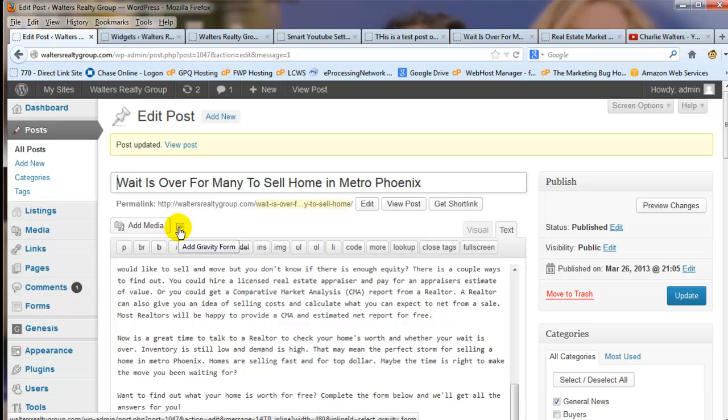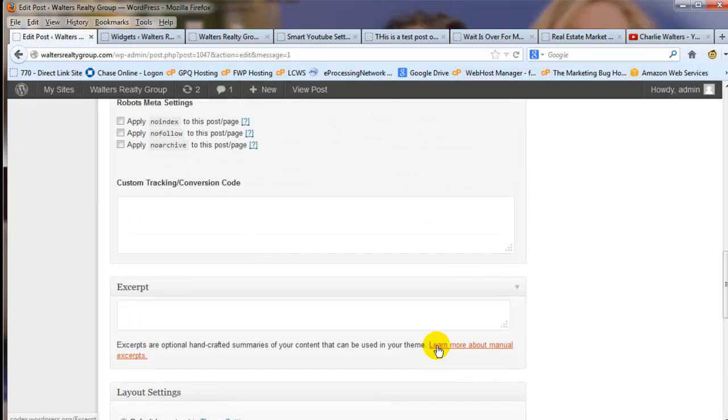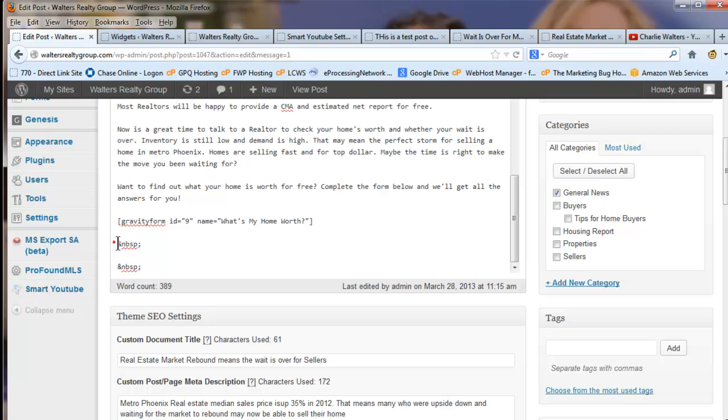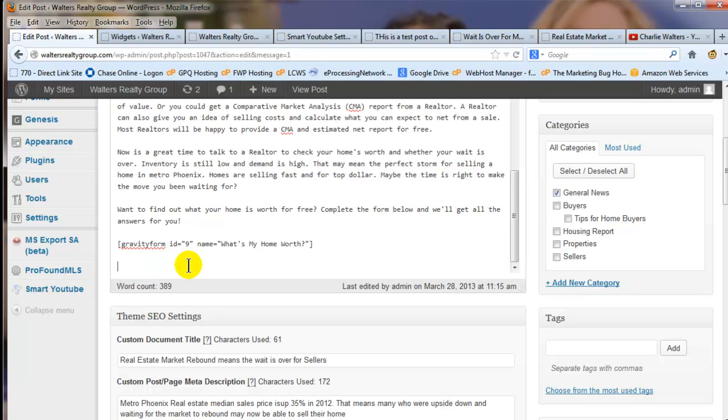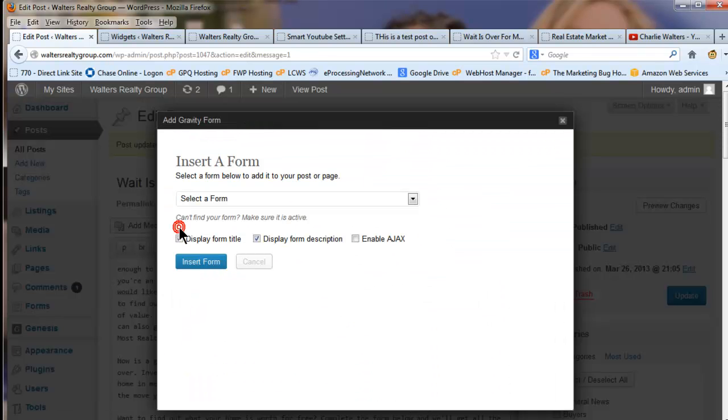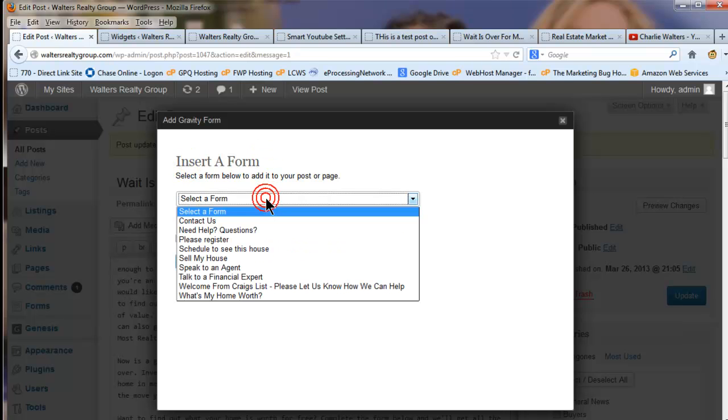How Charlie did that was he got to the end, and you'll notice right here there's a little button that says add gravity form. So I'm going to get to the bottom of Charlie's post. Sorry about that. I'm going to get rid of these two things because I don't need those, and I'm going to add a gravity form. So here I am. I'm going to click this, and it opens up insert a form. So I'm going to select a form.